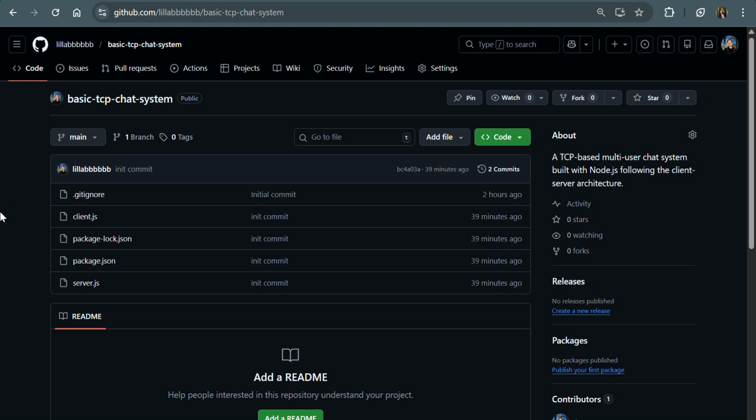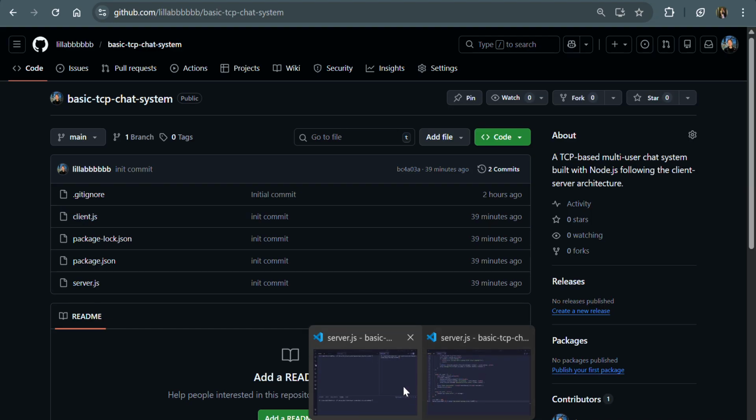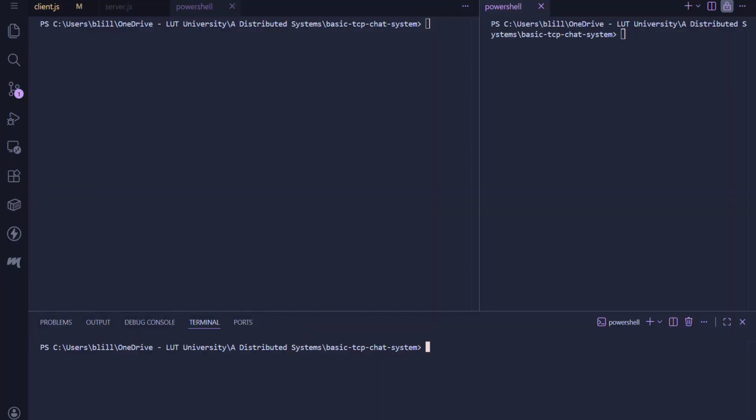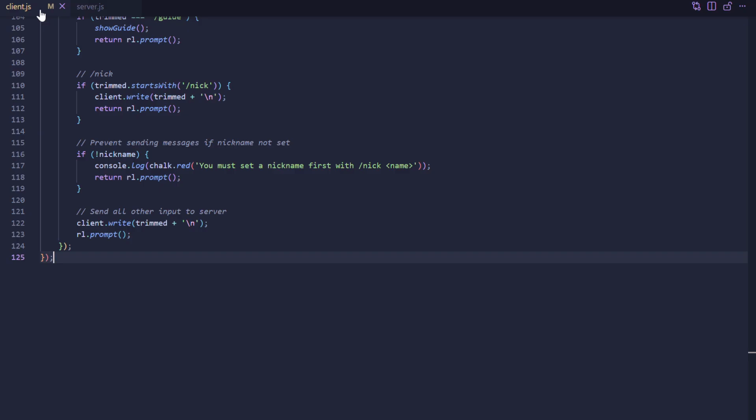I am here to show you how my multi-user chat system is built with Node.js, following the client-server architecture. It has TCP. It's actually very simple. You just got a client.js and a server.js. You already know we are using JavaScript. I love JavaScript. We don't have too much time to go through this, so let's be really fast.